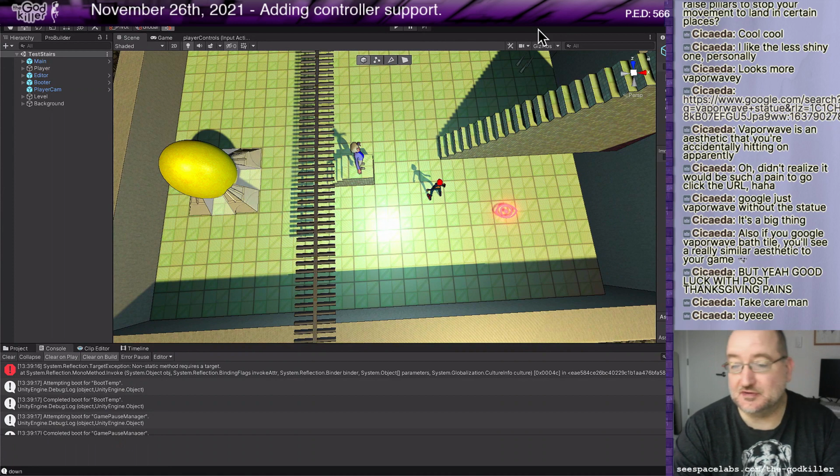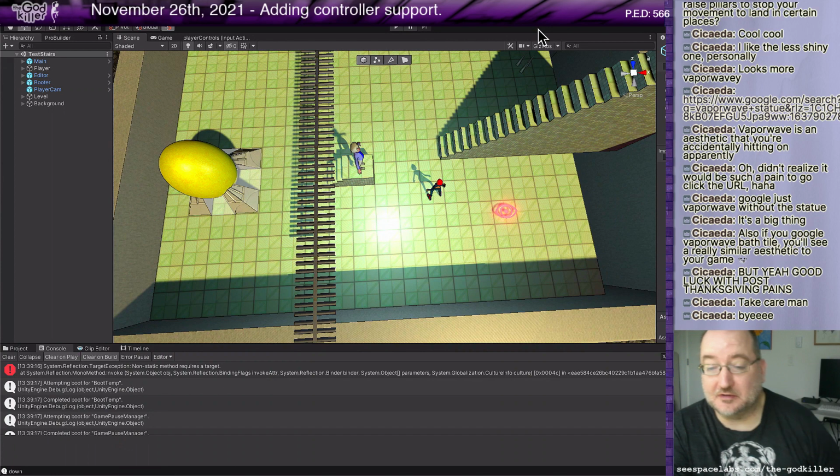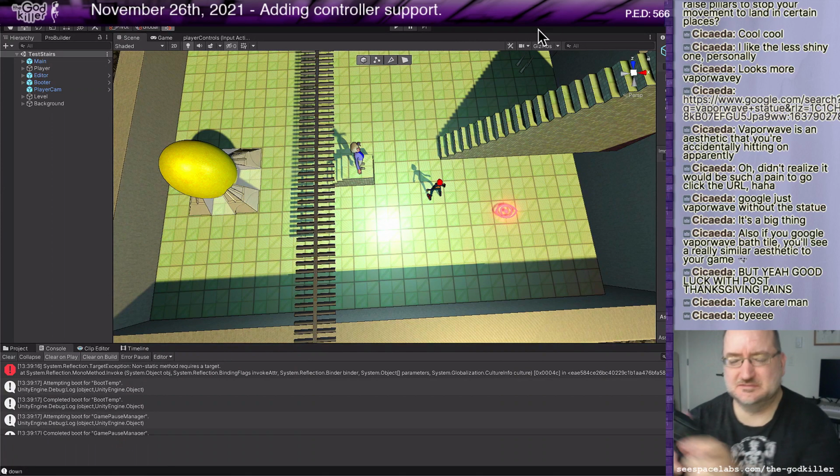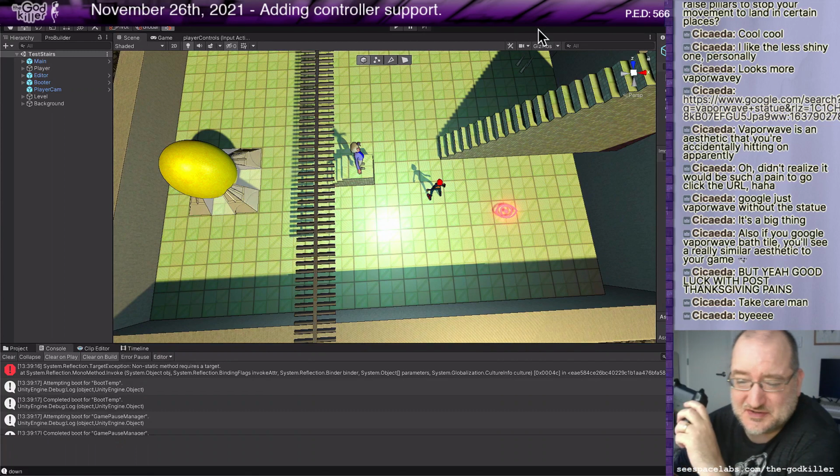I could have used the old input manager. I don't know, maybe I should have. Maybe it would have been a lot simpler for me with my already working code to continue using the input manager and just add some stuff in there for detecting the controller input. But my intuition says go forward with the input system.